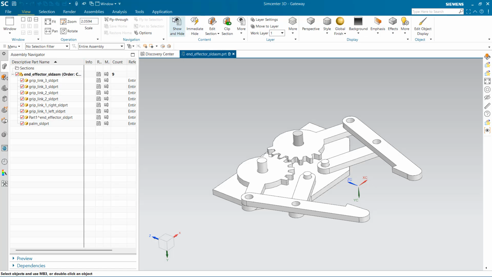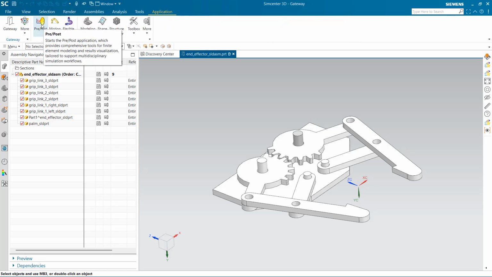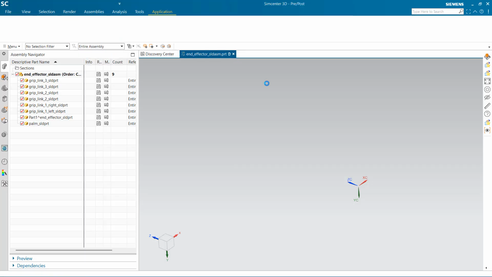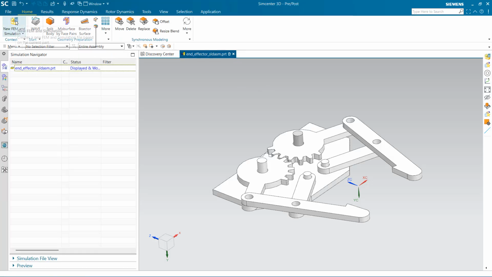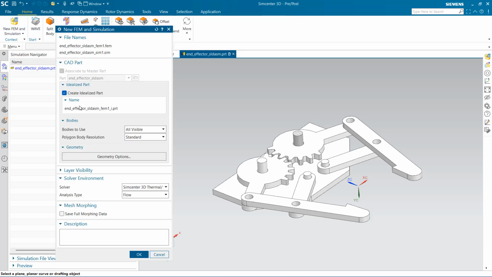Okay, so let's move on to the Simcenter 3D applications, and I will head over to pre-post. I'm going to directly create a new FEM and simulation file. So I will keep the default setting, which is to create an idealized part file, to ensure that I preserve the hierarchy of the files. So I click OK.